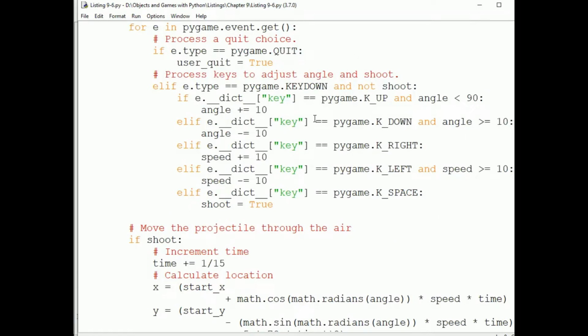In the event loop, you can see that the arrow key presses are processed by adding or subtracting 10 from the angle and speed variables. There are also constraints so that neither is ever set below 0 and angle is never set above 90 degrees. If the user presses the space bar, a Boolean flag shoot is set to true.